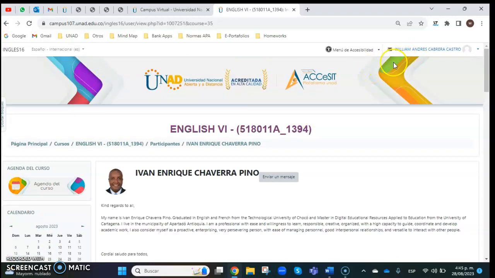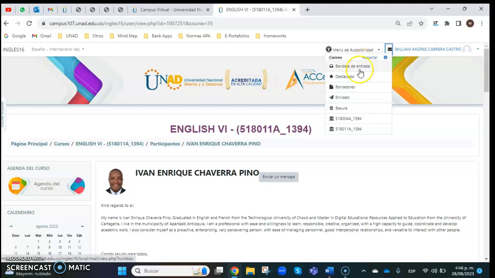Also, if you go to the right part, in the upper right corner, you will find an envelope, in this case next to your name. You can click on it and you will see the email of the course, and you can see the emails that you receive, and also you can send emails to the teacher, to the classmates, etc.